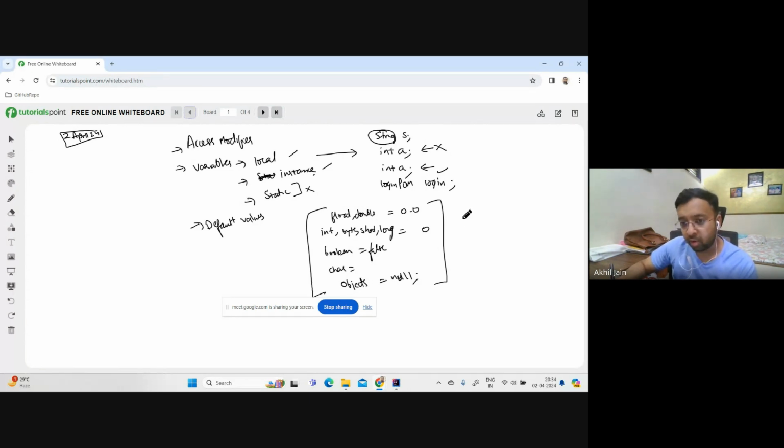And where does it provide default values? Only for the instance variables. What are instance variables? Variables directly created inside the class. And what are local variables? Variables created inside the method. Let me just show you one example. For local variables it will not provide a default, for instance variables it will.